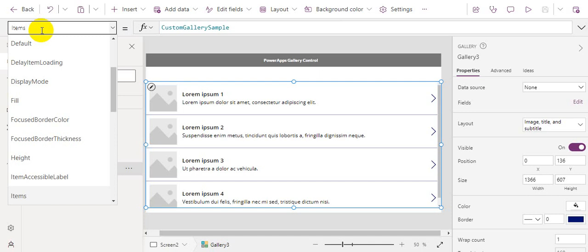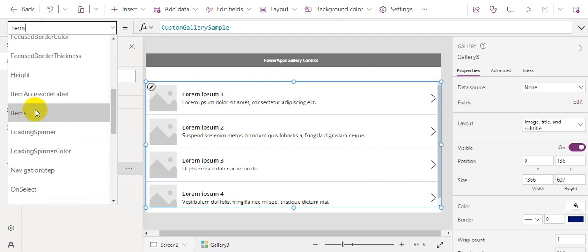And also the next property is item accessible label. It defines the label of each gallery item. For screen readers it should describe what each item is. And in the gallery control, one more important property is also available, which is loading spinner color. The loading spinner color specifies the fill color of the loading spinner. Default is set to border color.